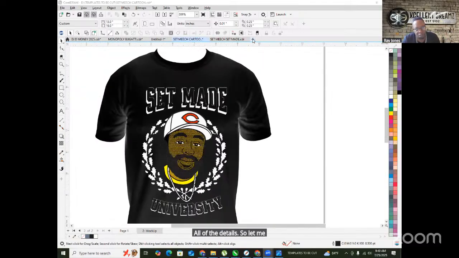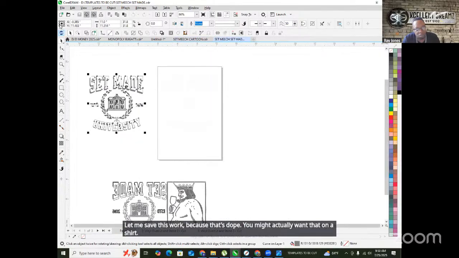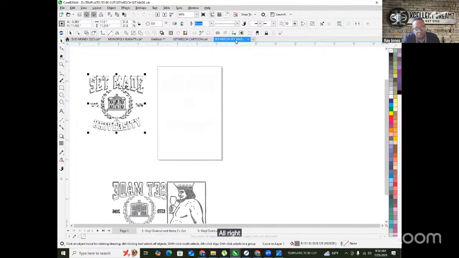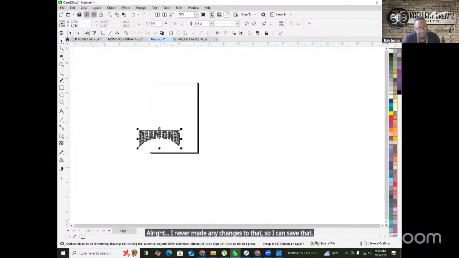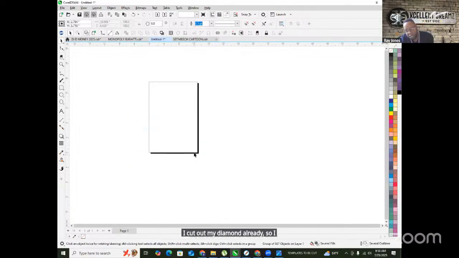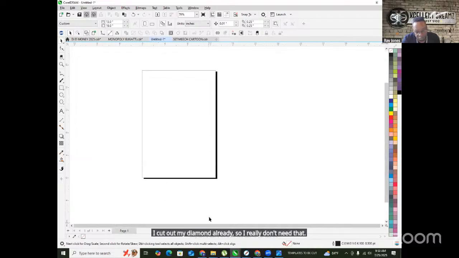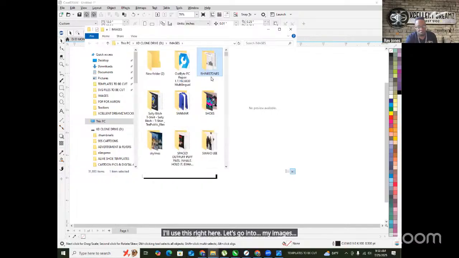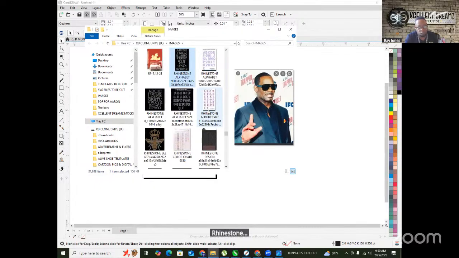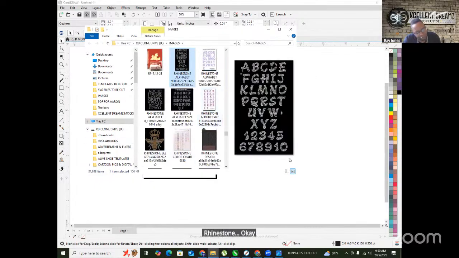So let me show y'all here. Let me save this work, because that's dope. You might actually want that on a shirt. I never made any changes to that, so I can save that. I cut out my diamond already, so I really don't need that. We'll use this right here. Let's go into my images, Rhinestone. Okay, perfect example, like this rhinestone alphabet.